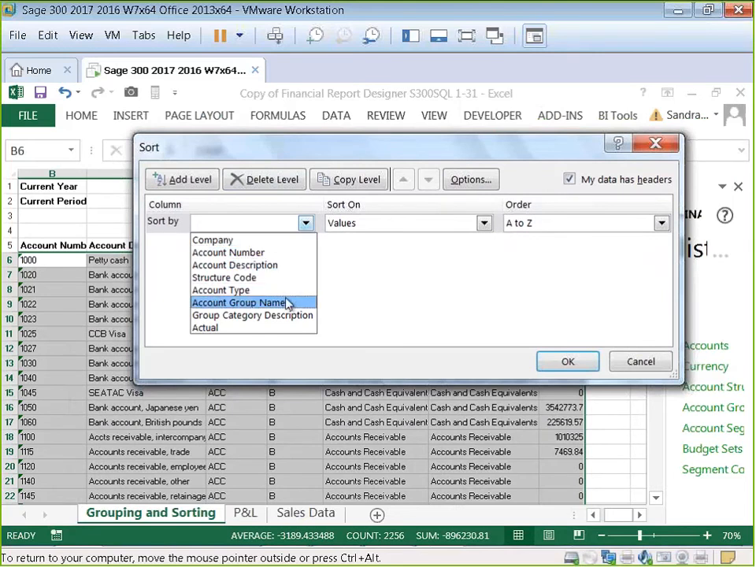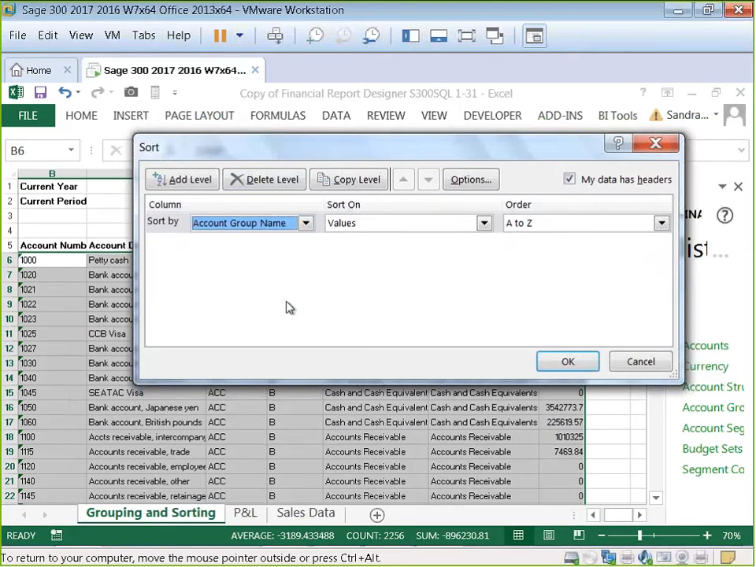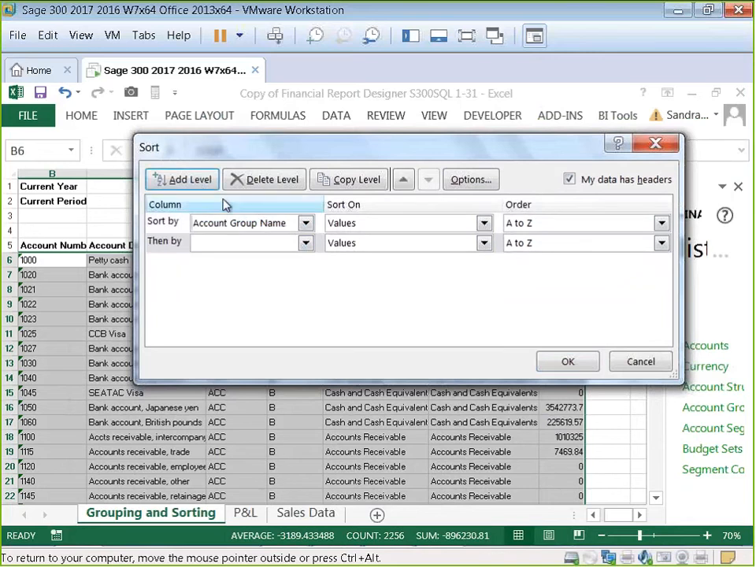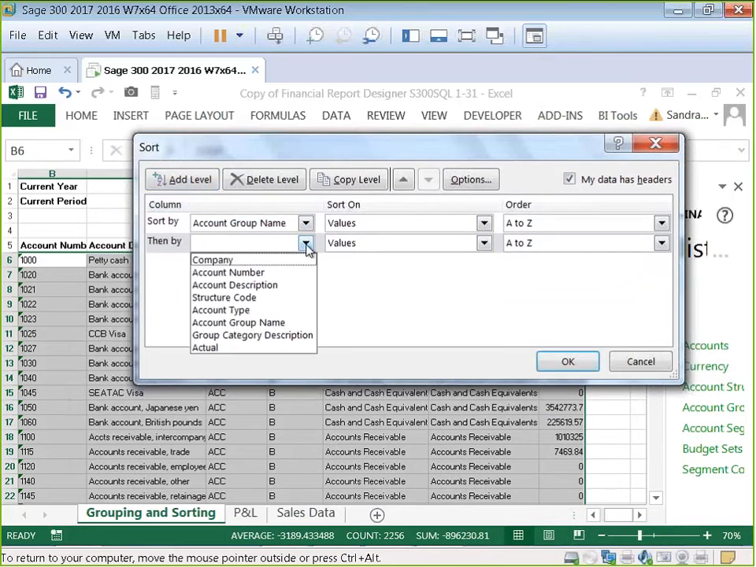So I'm going to get the drop down. I'm going to go to account group name. Okay, and then I can change the order, change the value. Maybe if I'm using an account number or something, I can change the value. But that's the first one. Then I want to add another level, so I just select the Add Level button. And in the drop down this time, I want to sort by account number.